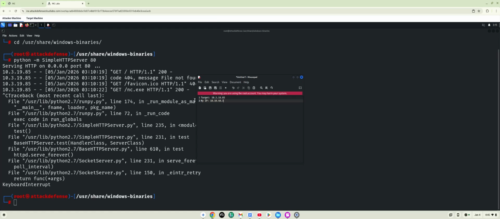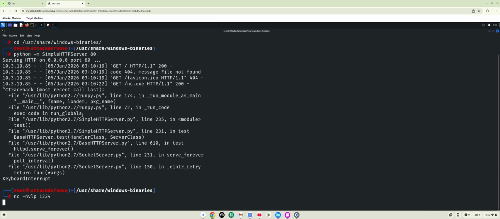Okay, so continuing on with this, the first thing that I'm going to do is set up a listener on my end, because remember, we want the target to connect to my machine. So I'm going to set up the listener here. I'm going to say nc -nv, no DNS resolution and verbose output or feedback, l for listening mode, and p for port. And I'm going to specify that the port I'm going to be listening on is 1234. All right, so let's get that started up.